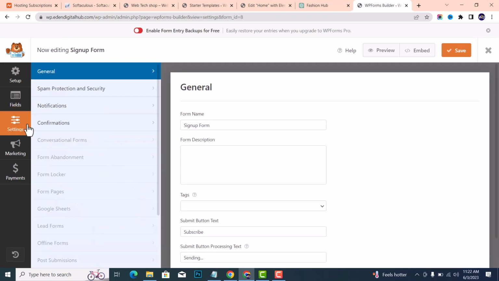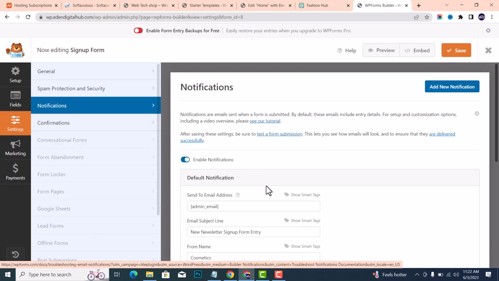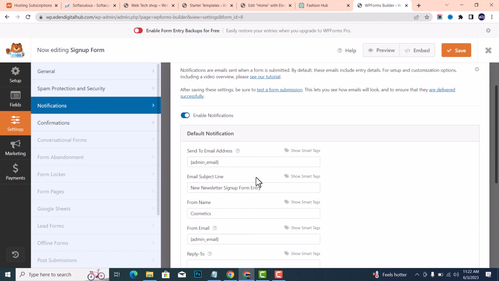and click on settings, then notifications. And this is where you can edit the email address that you want to send to. Whenever they input their email and send, the email will be forwarded to this email address, so you can write anyone you want. So for example, you can write something like this, and click save.